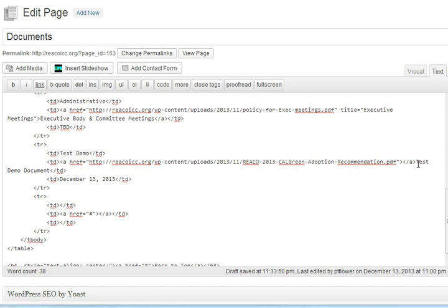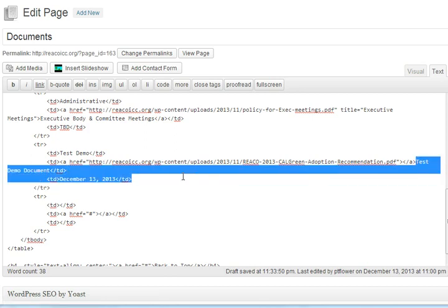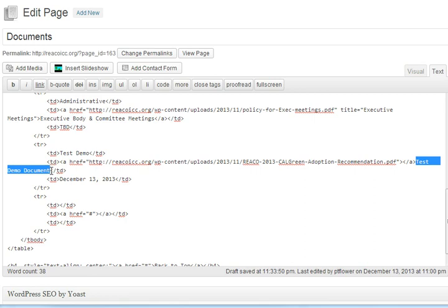I did this wrong. Good thing this is a test document. I put it between the wrong angle brackets. It's going to be right before this angle bracket that says /A. It's going to be right before that. Okay.